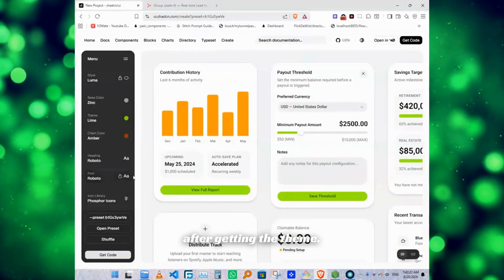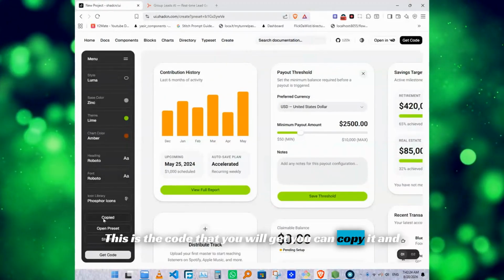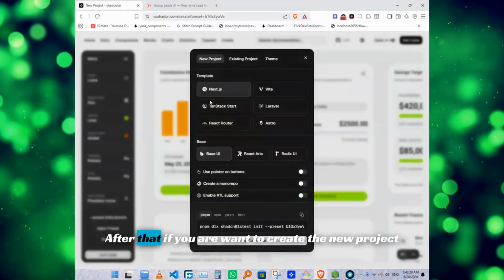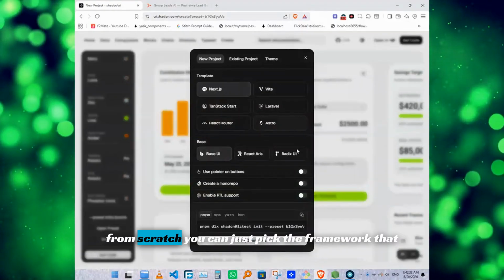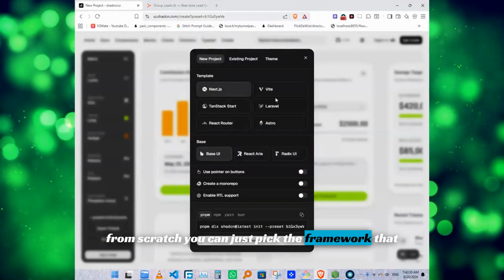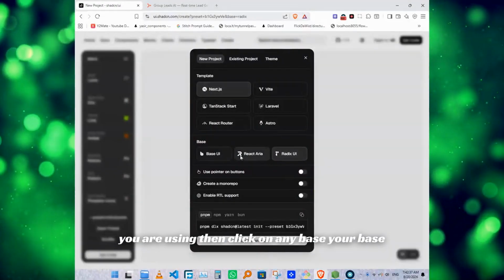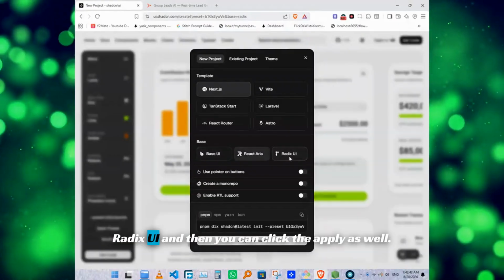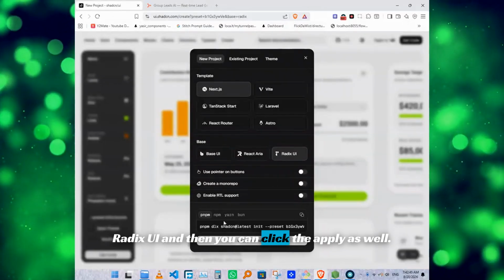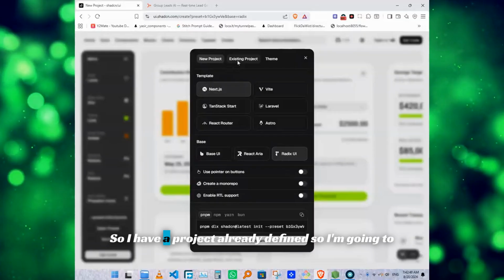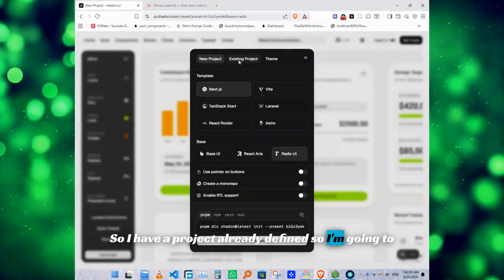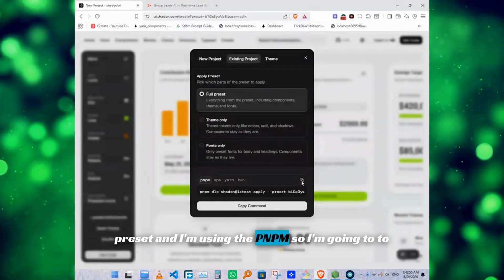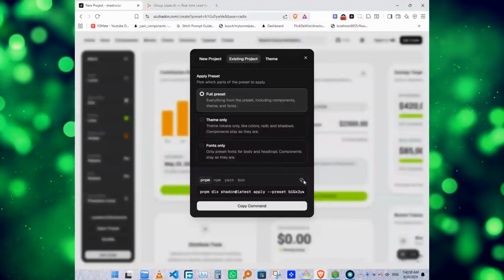Now after getting the theme, this is the code that you will get. You can copy it and apply it using the command, but the easy way is to click on get code. After that, if you want to create a new project from scratch, you can just pick the framework that you are using, then pick the base library that you are using, for example Base UI or Radix UI, and then you can click apply as well. I have a project already defined, so I'm going to click on existing project and click on the full preset, and I'm using pnpm, so I'm going to copy this command.